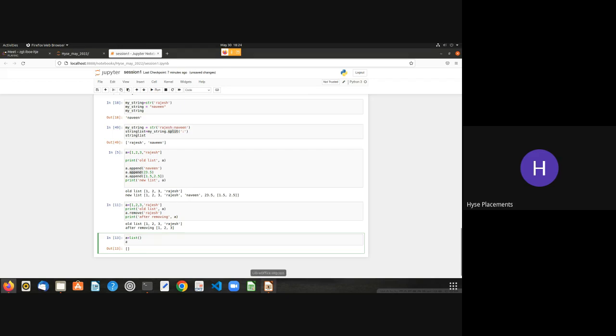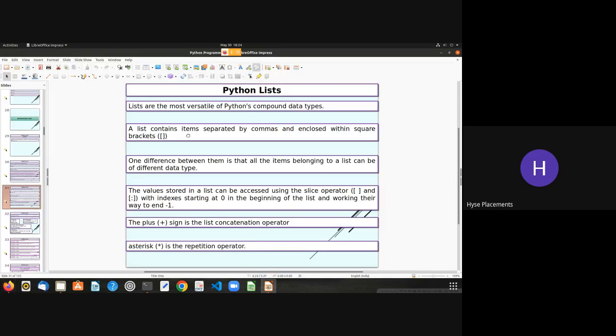One difference between them is that all the items belonging to a list can be of different data types. That's true, right? We have included lists inside a list, strings inside a list, and numbers inside a list. That means different data types also you can include in a list. Those things are done very smoothly.